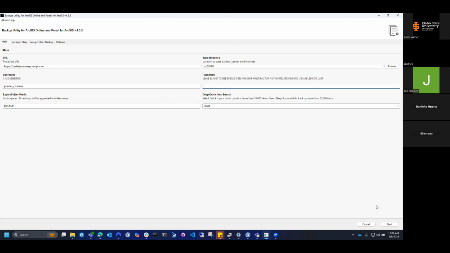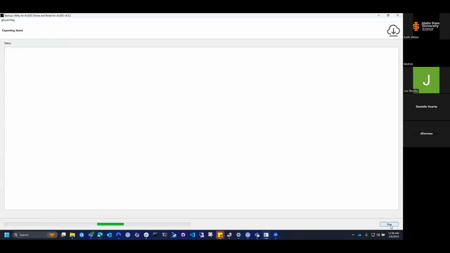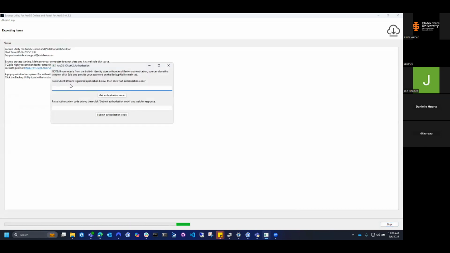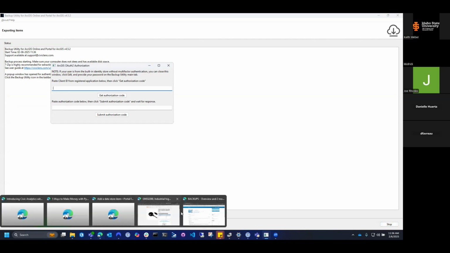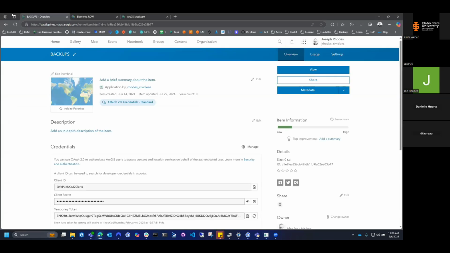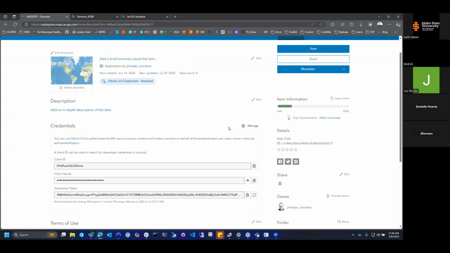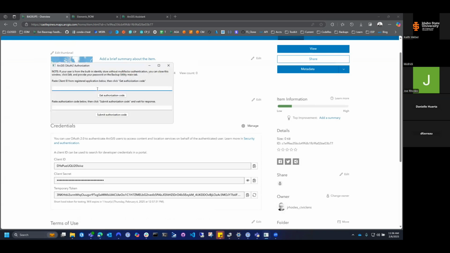So we're going to go ahead and start. We've left our password blank so that we can use that three-legged OAuth flow. We're just going to go start. And it's going to ask us for a client ID. So we've registered an application in ArcGIS Online. This is all in the user guide. It only takes about 5 minutes to do. We're just going to grab that client ID, and we're going to pop that in here.